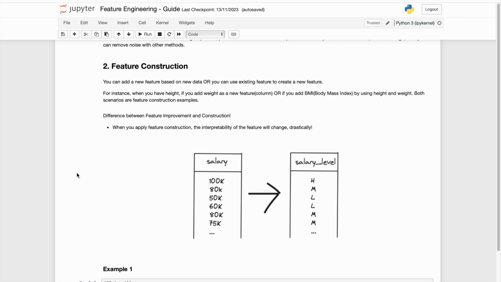And now in this video I will explain feature construction, our second feature engineering technique. In feature improvement, we didn't change the shape of the feature set. If we have, for example, 10 dimensions, after feature improvement we will still have 10 dimensions. But in feature construction, we can add a new feature, or we can convert our existing feature, and we can change the dimensions, or we can change the interpretability of that specific column.